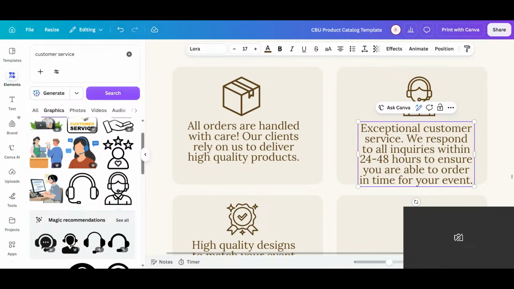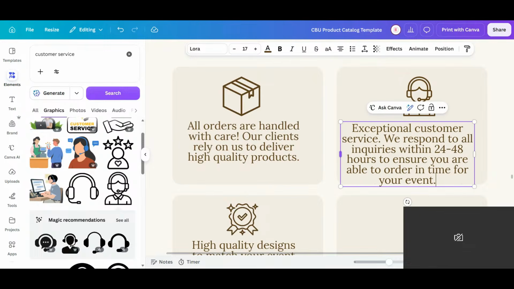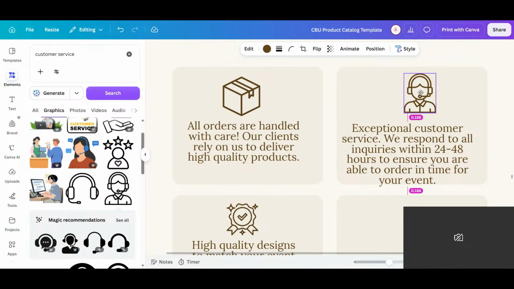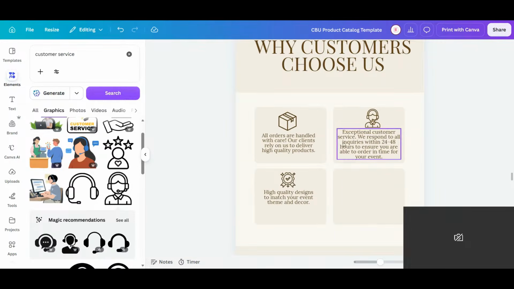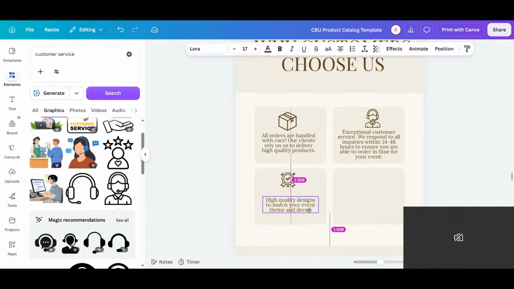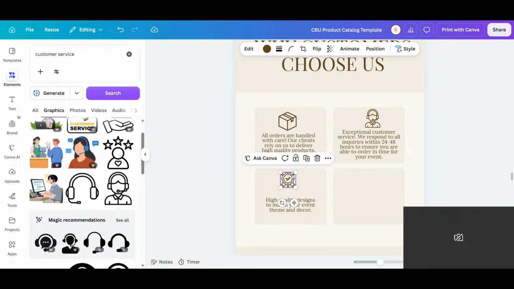Okay. Let me make this longer. One more, guys. Let's see. One more. What else? Why do people shop with you? While I fix these icons.